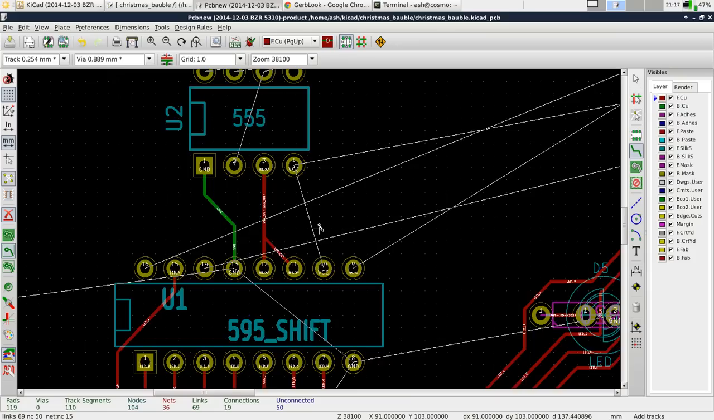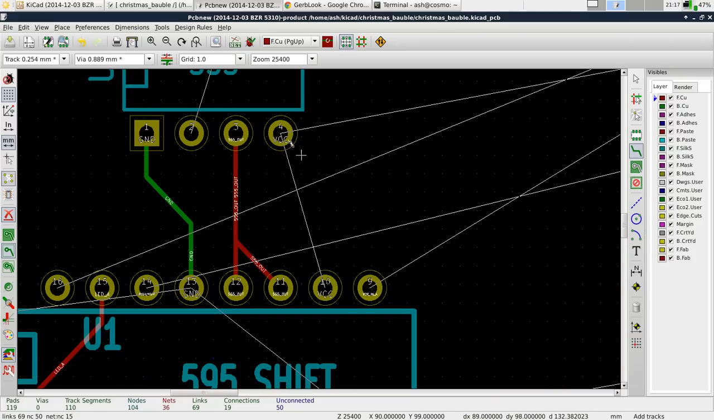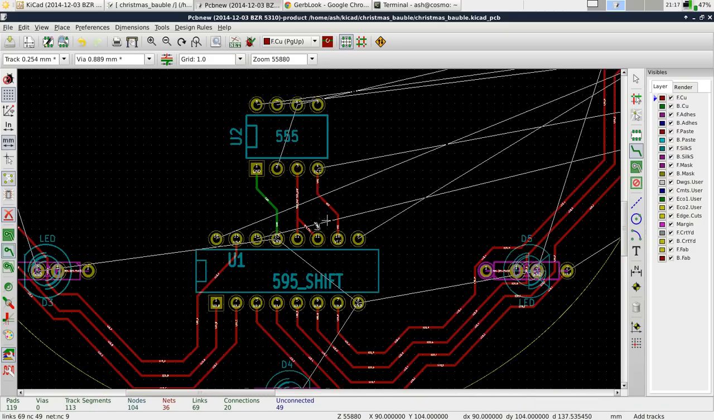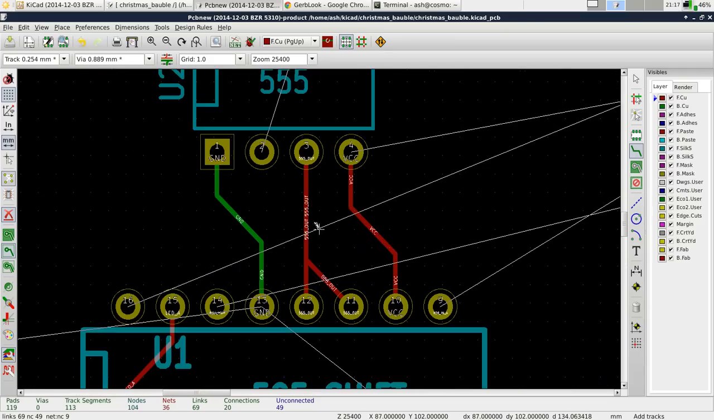What we can also do is VCC, because they happen to be a lot closer, conveniently opposite each other. Now we haven't got the main VCC yet, but at least they're connected.